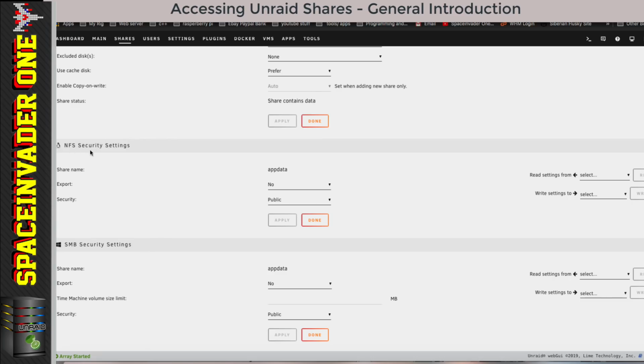So here's the NFS security settings, and we can see here the export is set to no, so that means appdata is not shareable over NFS. And for SMB, also export is set to no. So shares with export set to no are not visible over the network. And this is the default for the automatically created shares on Unraid.